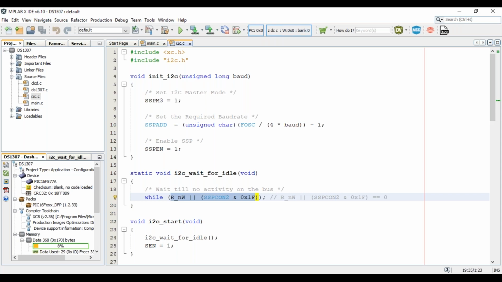To wait till the bus gets idle, whatever OR we did should give me the value 0. So I'm waiting till that value gives 0. The moment it gives 0, you come out of the while loop.